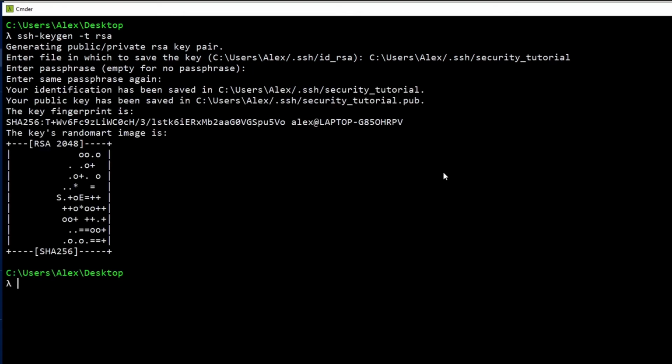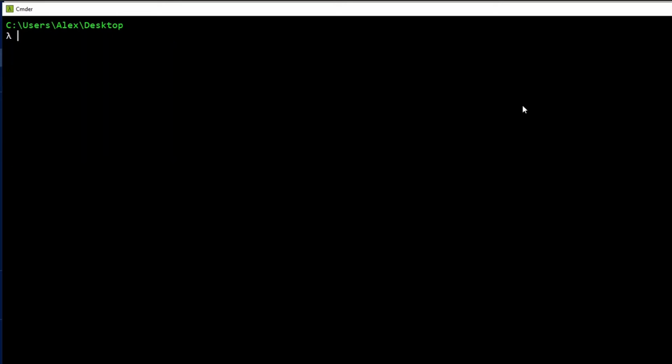So I'm going to enter it again. And now it gives us this, and this means that everything is working. So I'm going to go ahead and copy this entire path right here and then press enter to copy it. So at this stage, a public key and a private key were created for us.